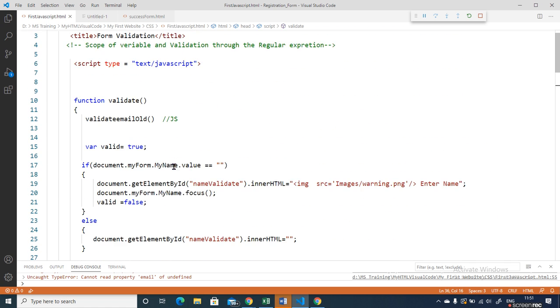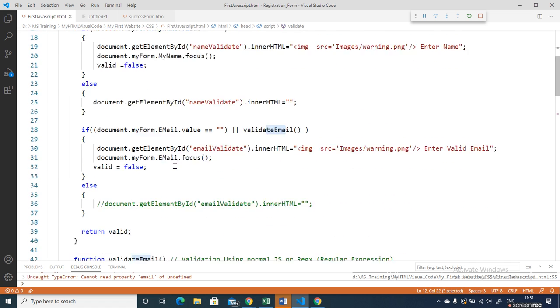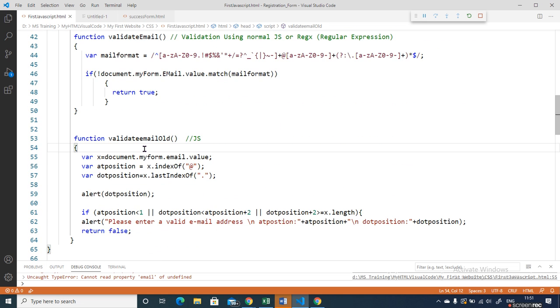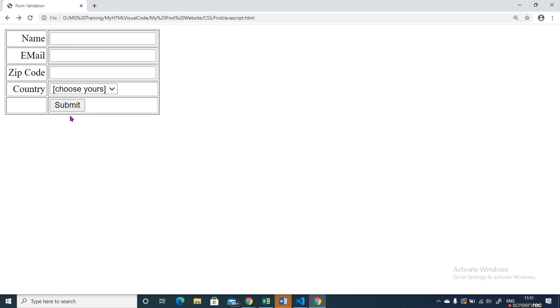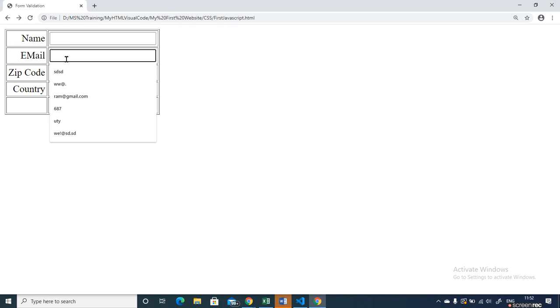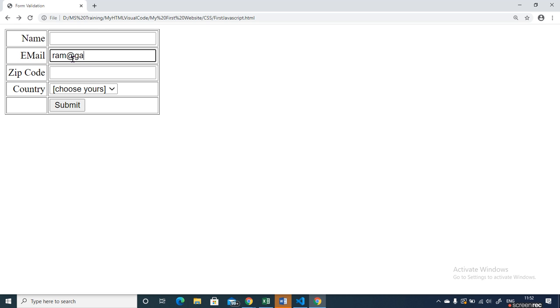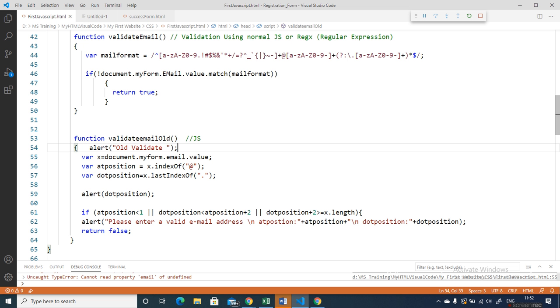Directly redirecting. Somewhere it is getting true directly. Let me check whether the function is getting called or not. First check that. Old validate, I say. Okay, and I save it and submit. Okay, it means it's getting called here, it comes here, but it's not displaying this alert dot position.